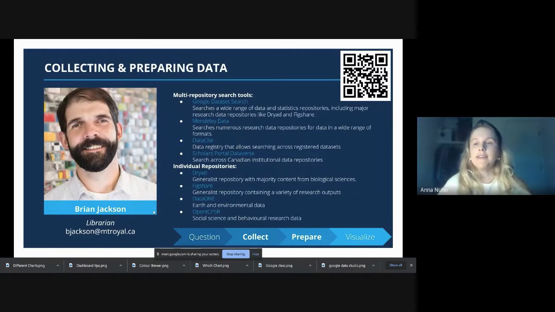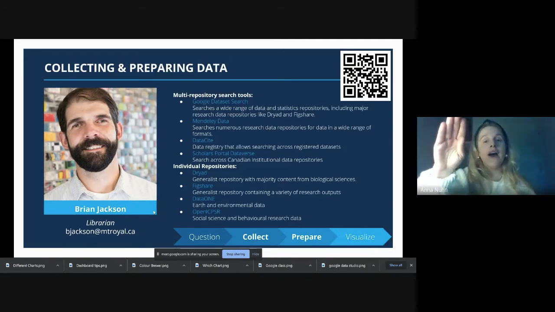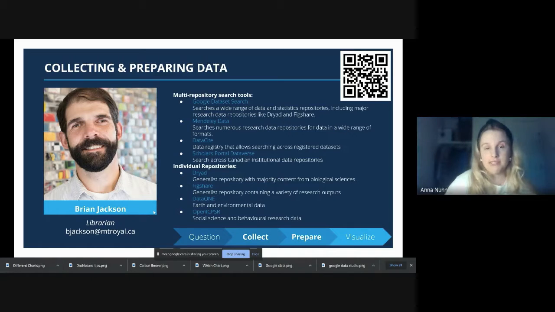So my example here comes from Mount Royal Library, but I'm sure at UC and other institutions, you will also have a data librarian. Our librarian at Mount Royal, his name is Brian Jackson, and he has done an amazing job of putting together a list of different resources that can get you started with finding data. And that's what the QR code is going to link you to, his guide there. And there's also lots of different examples that I've provided on this slide.